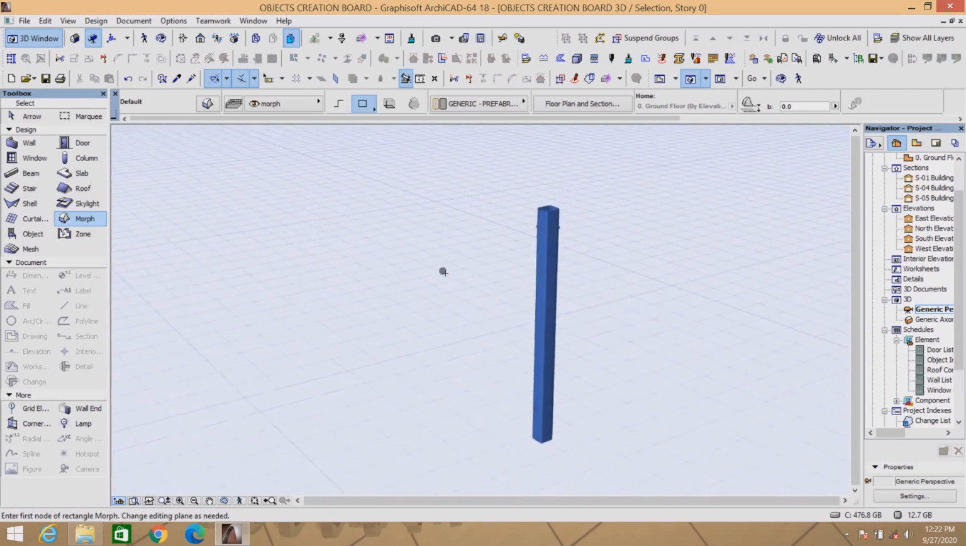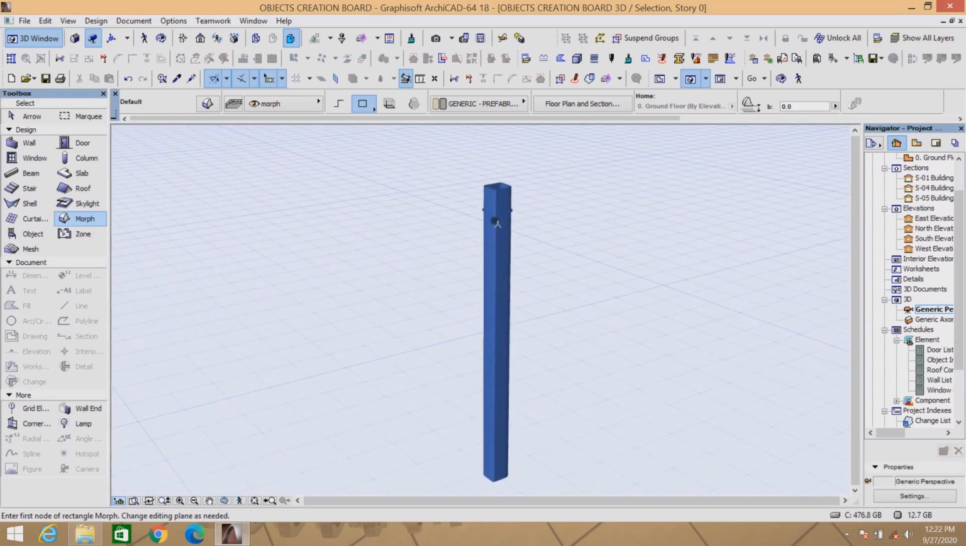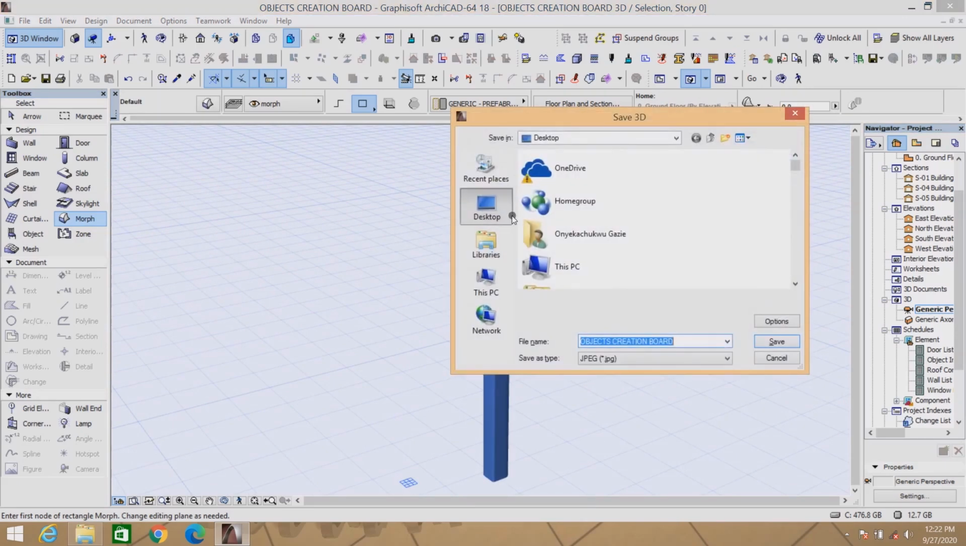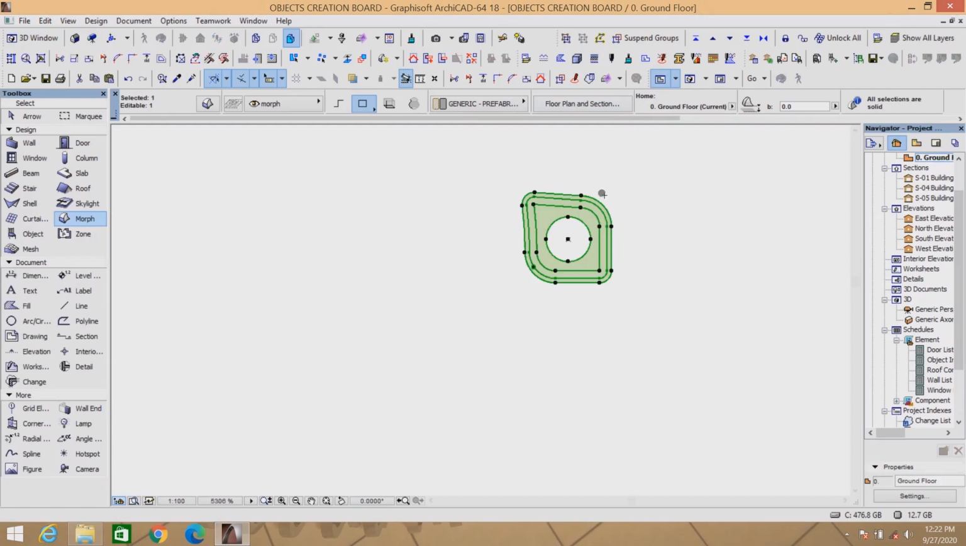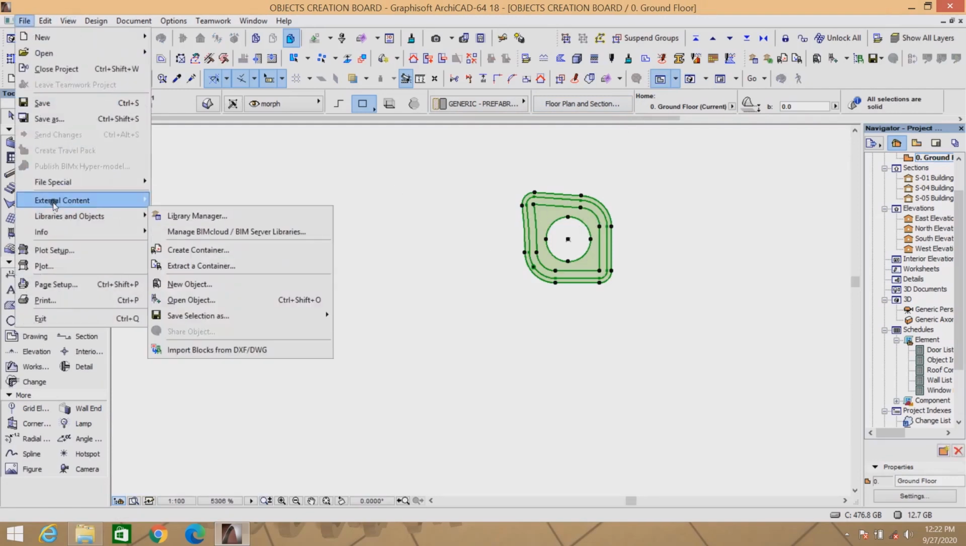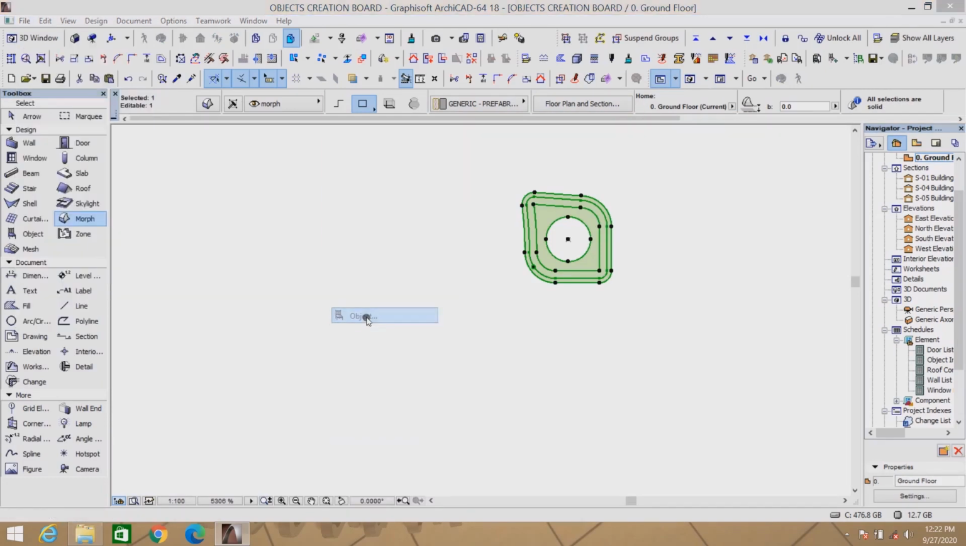Well, because you didn't get the full image of it, it will not give you what you want. Let's resave again. Maybe leg 2. That's okay. Click save. Now go down to your floor plan and everything you have here. Click on your file. Libraries and object. Save selection as object.